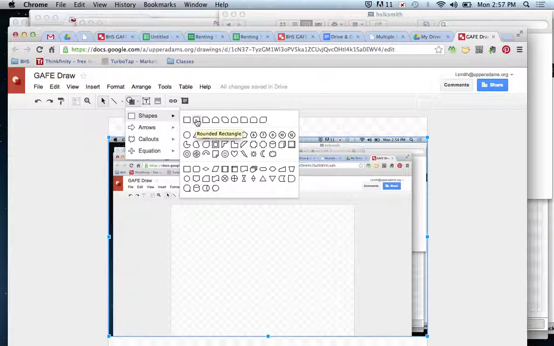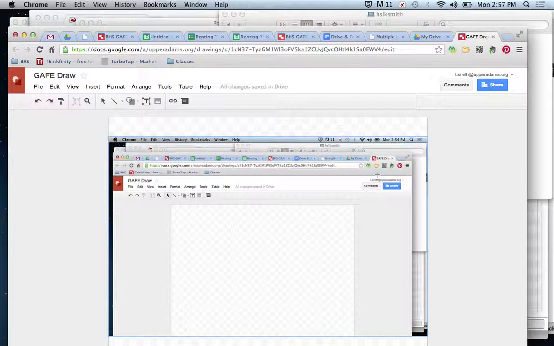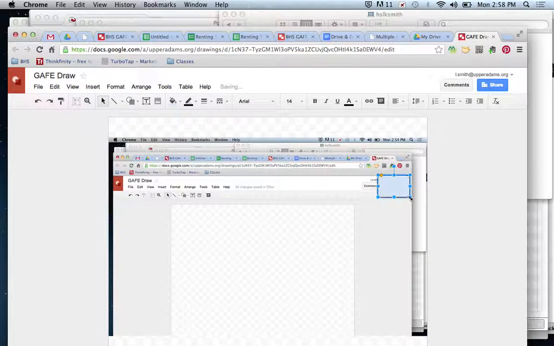It doesn't matter which one. I'm going to just choose this one, and I'm just going to highlight my share button. Just choose something to highlight. And I'm going to click and drag across this, and then let go. And it's going to cover it up.